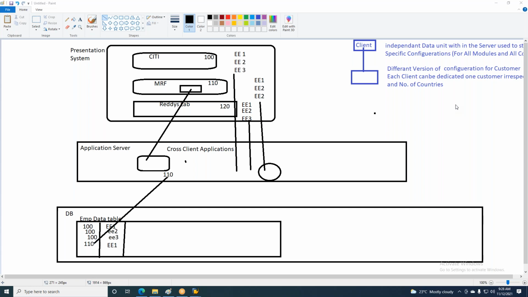Clear? So companies like ADP or Northgate Arinso do not have to buy a separate server for each client. They create one server and create different clients in the server, and each client they dedicate to one customer. Suppose MRF tires has operations in 10 countries, all 10 countries can be implemented in the same 110 client. Clear? Okay, so the application server works like this.